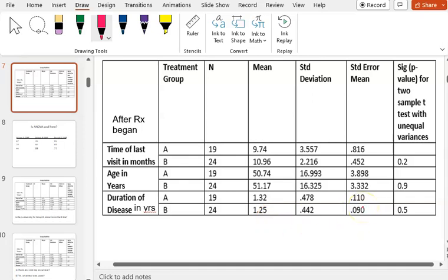Hello, this is John Hart, and we'll be going over the Unit 7 assignment where the output is already provided. So just interpretation, no number crunching. We're comparing two ulcer treatments, treatment A to treatment B.